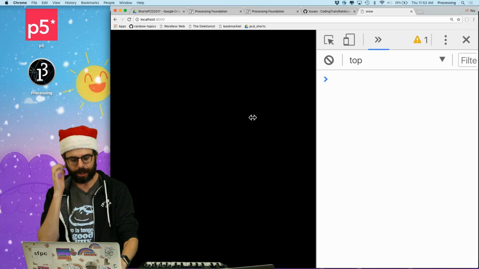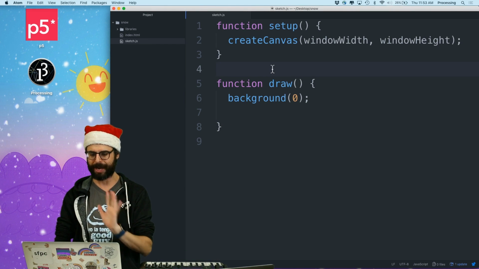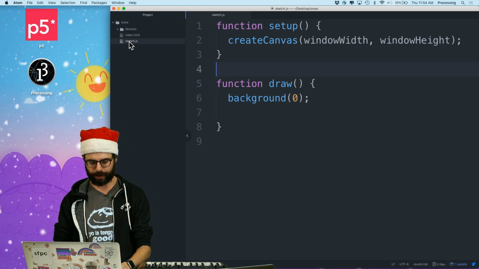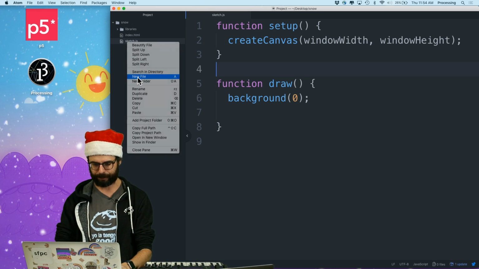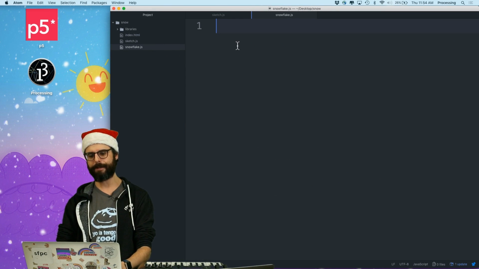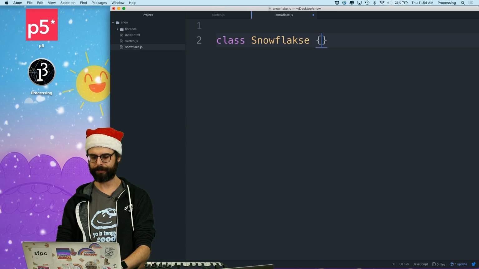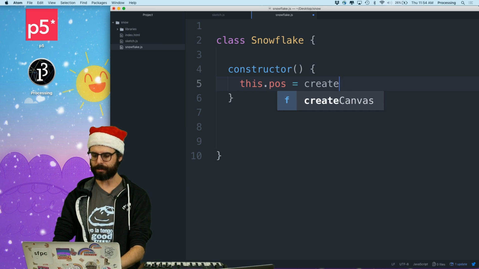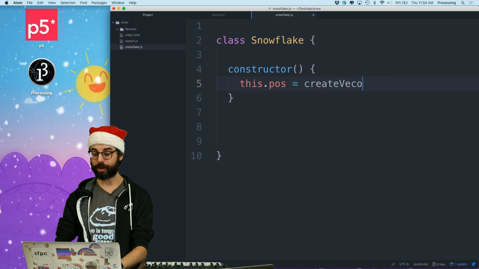some good suggestions. So the very first thing that I need to do, this is my code, that's all it is. I'm going to start with an object-oriented approach. And I'm actually going to make a new JavaScript file, and I'm going to call that file snowflake.js. And I am going to make a class called Snowflake. And that class is going to have a constructor, and it's going to have a position. And all of these are going to be vector objects.